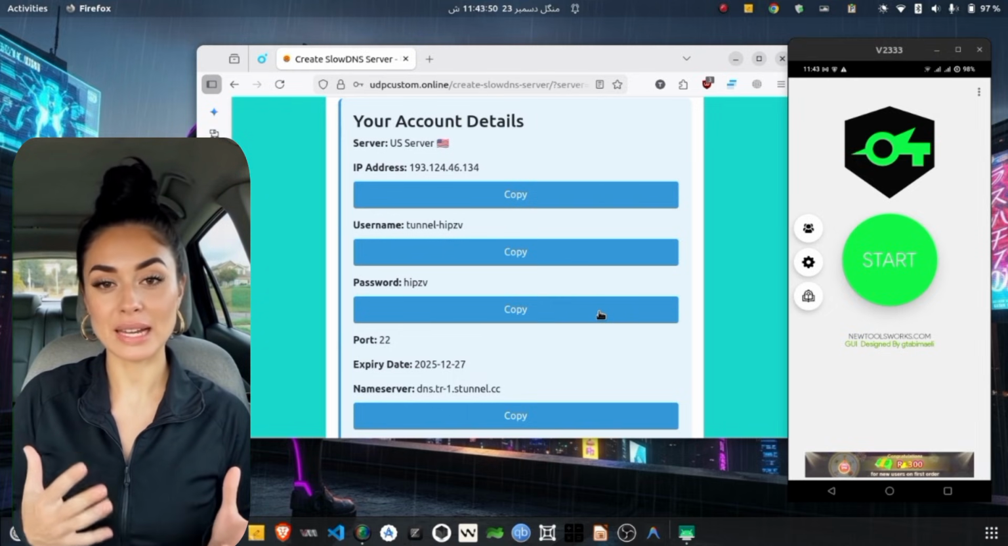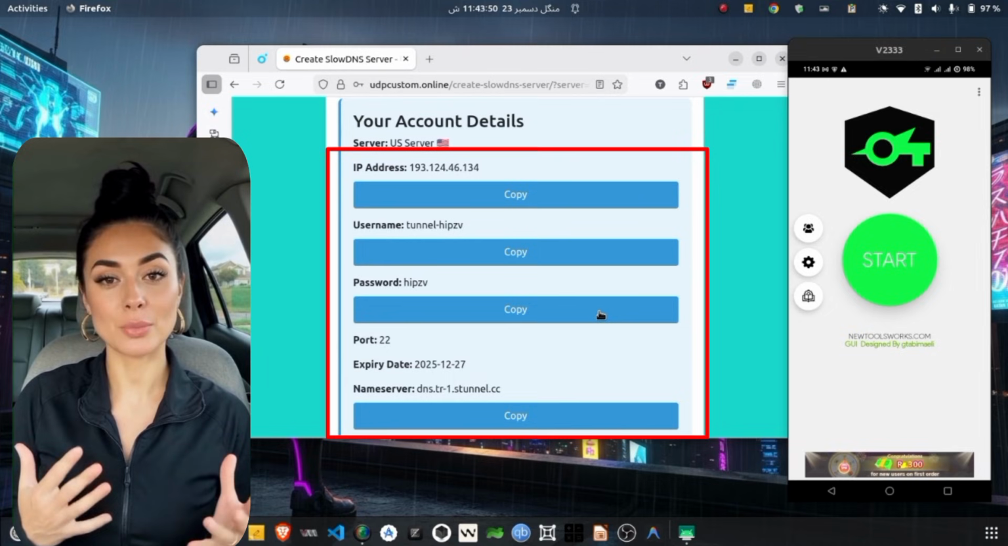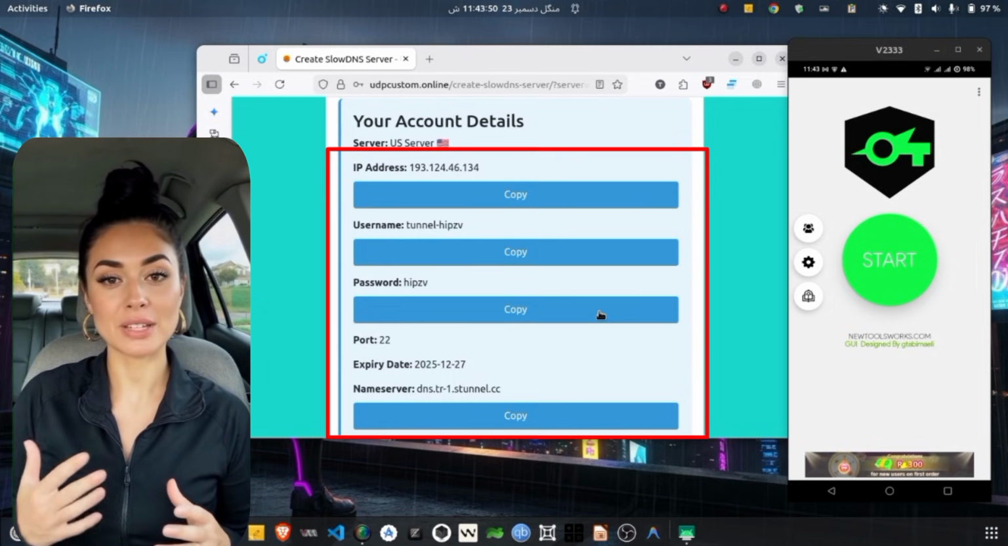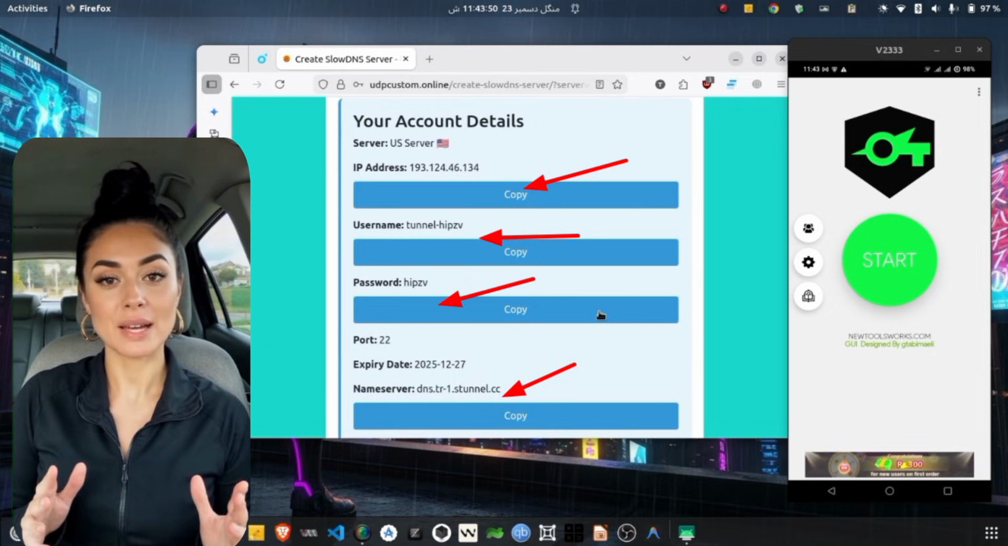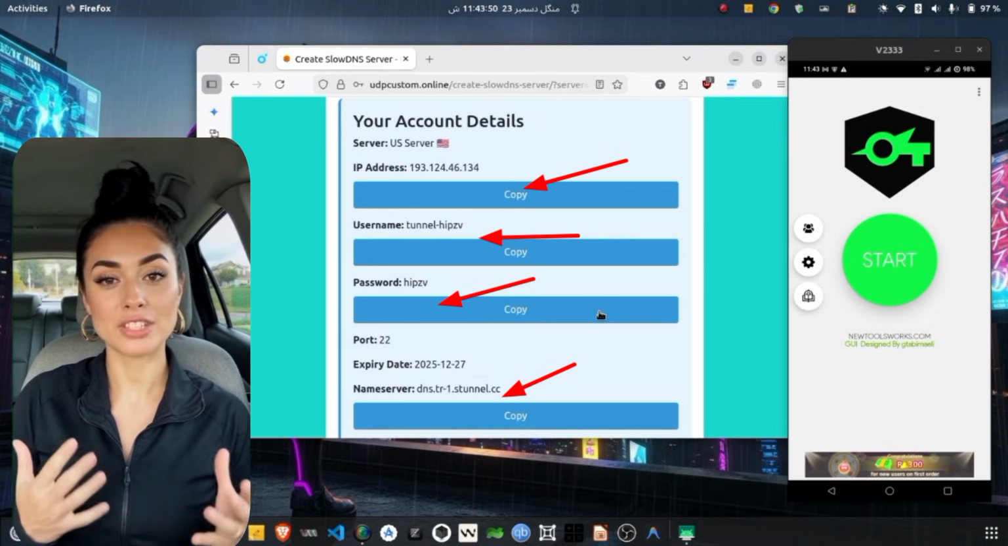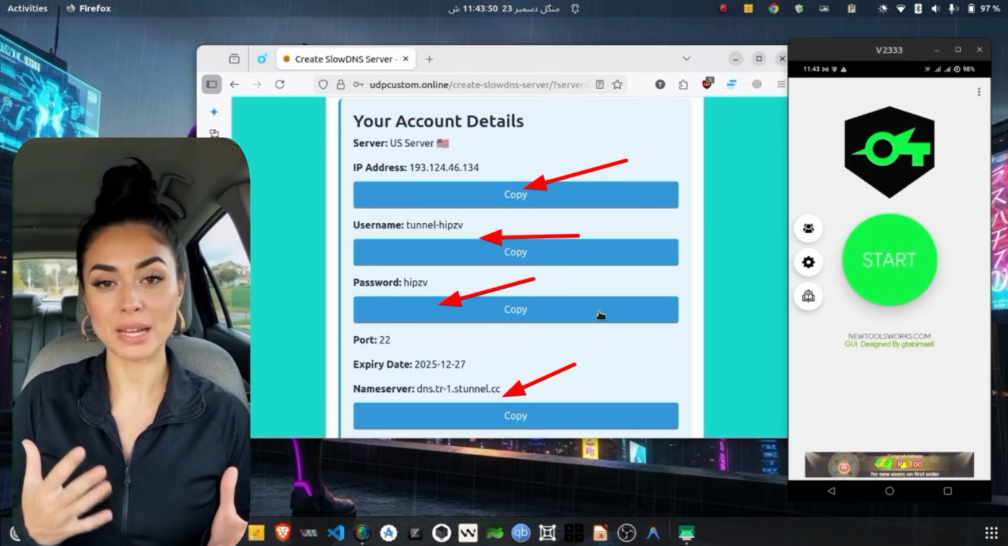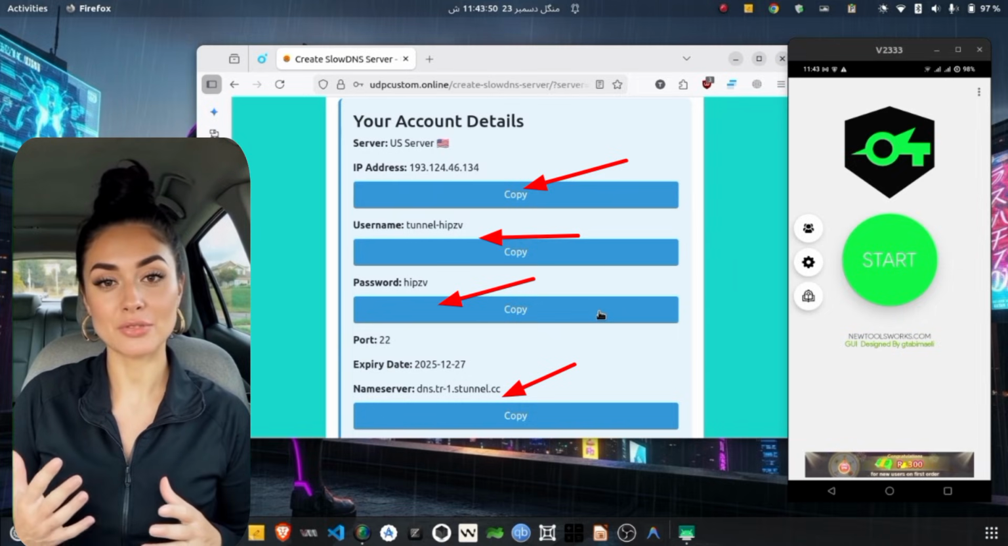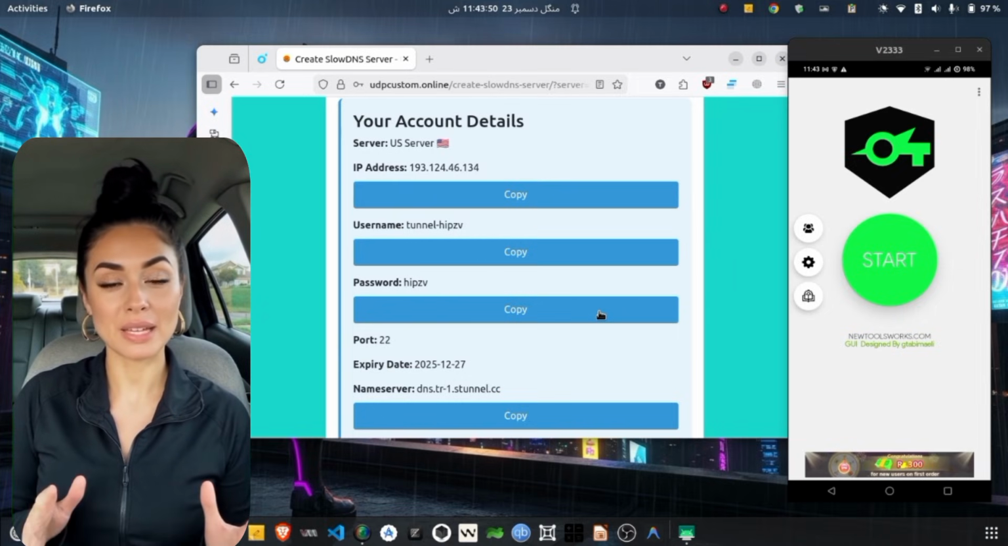Once your server is created, you'll be provided with several important details. These typically include the DNS server address, name server information, username, password, and possibly a key or secret. Make sure to copy all these details carefully as you'll need them to configure your VPN.